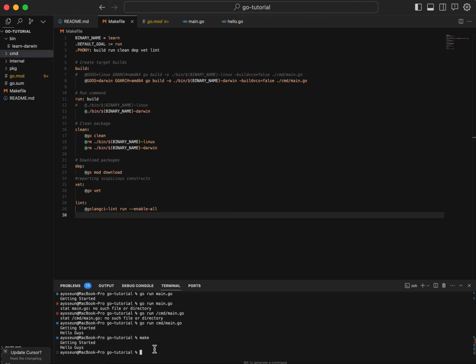So it builds from our main package into all subfolders and all the other packages that have been referenced inside. So you can see, and if we want to now run this executable, we just do ./bin/learn, and you see it brings out getting started, hello guys. The same way also works for an API. If you build an API the same way, you just need to run its executable and all your applications run from start to finish.